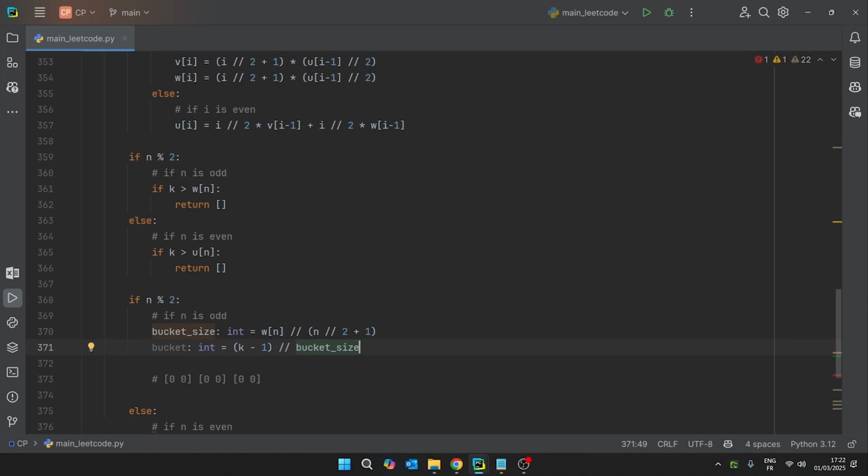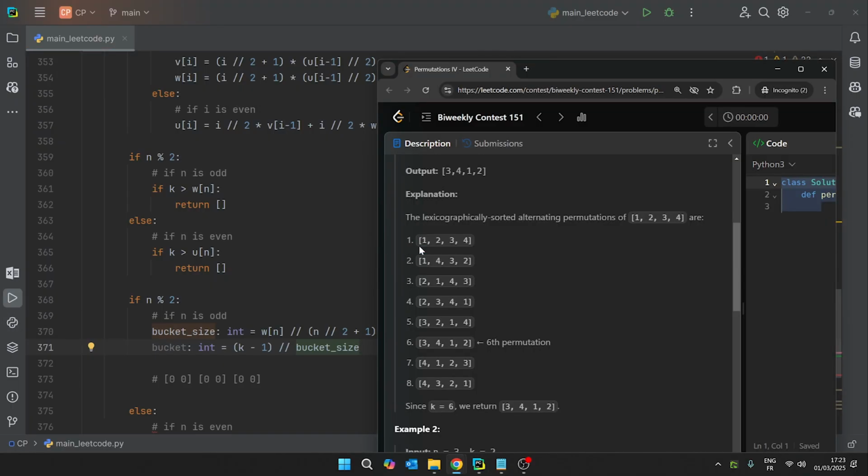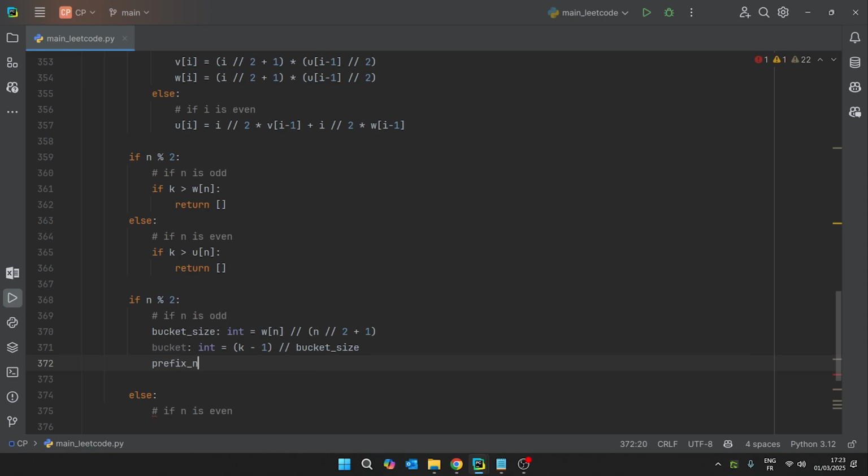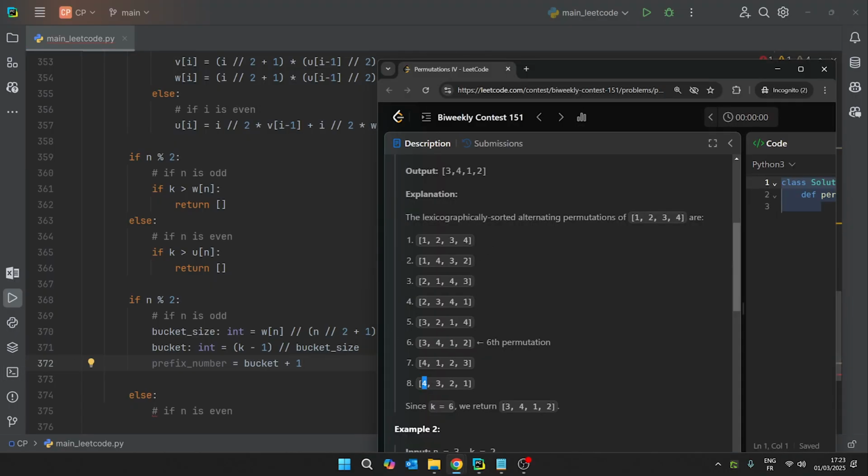And now we know which bucket we're looking at, and the bucket we're looking at will be indicating what is the value in the prefix, right? If we're looking at the 0th bucket here, it will be 1. If we're looking at the first bucket, it will be a 2. If we're looking at the second, but it's 0 index, we're looking at 3, etc. So it looks like we just want to say something like the prefix number is just bucket plus 1. Right? If we're looking at the 0th bucket, it's 1. If we're looking at the 1 bucket, it's 2, etc.